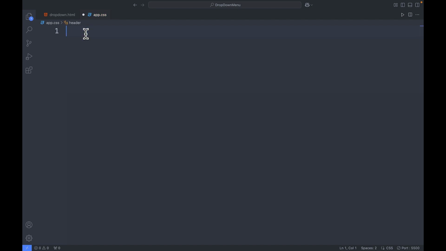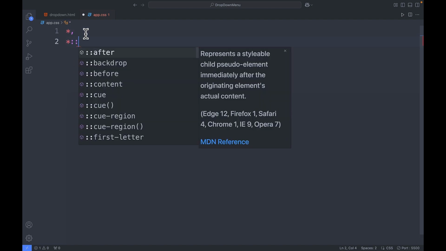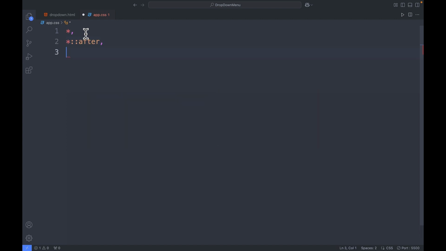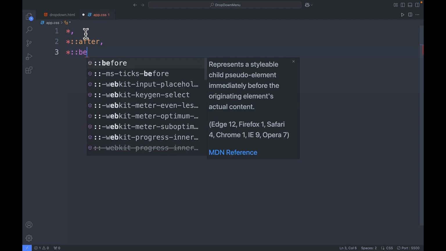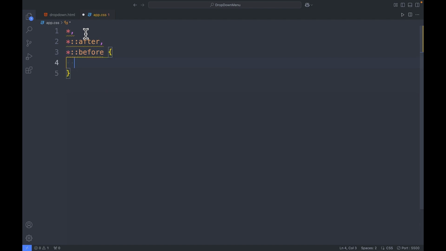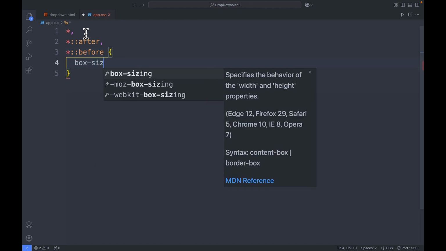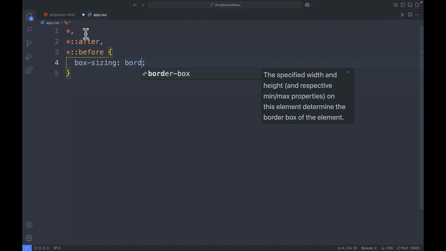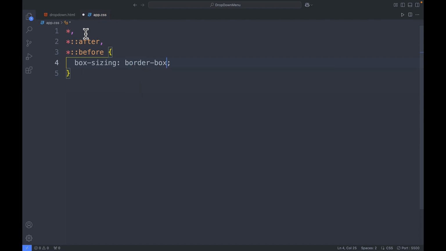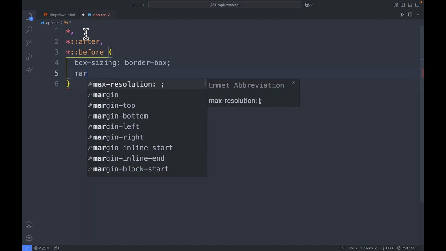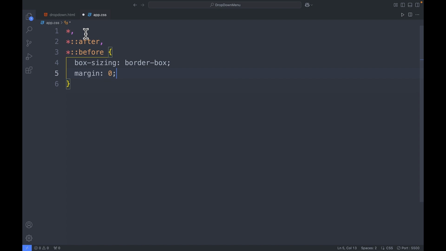We start with our boilerplate the way I normally do it. After, I'm going to do before. So we have box sizing, border box. Then margin 0, padding 0, just to collapse everything.